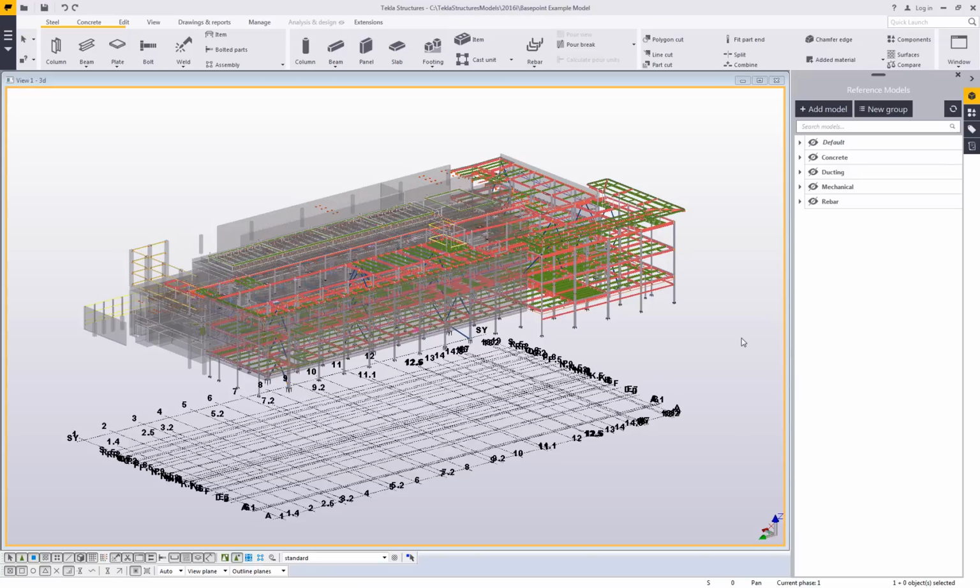Oftentimes what we'll see is that people have started their model and then they'll receive an IFC file or a DWG from a different CAD package or platform. And then when they insert it, because they don't have the same coordinate systems or the same project coordinate, the models will come in and they won't be lined up. We'll also see scenarios where we'll export an IFC file from Tekla Structures, and when it's imported into another viewer or something like that, they don't match up. With the base point functionality, that takes all of those issues away, so we can make sure that they're aligned without having to move your Tekla Structures model to line up with other files.